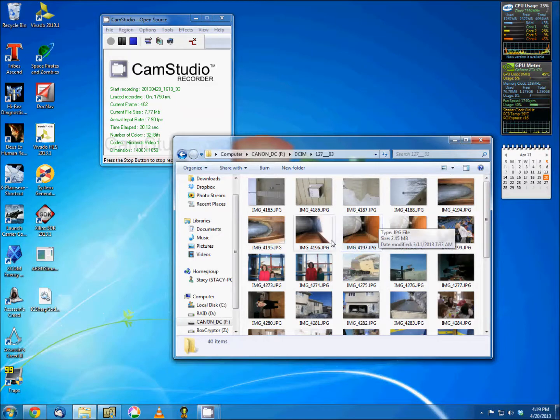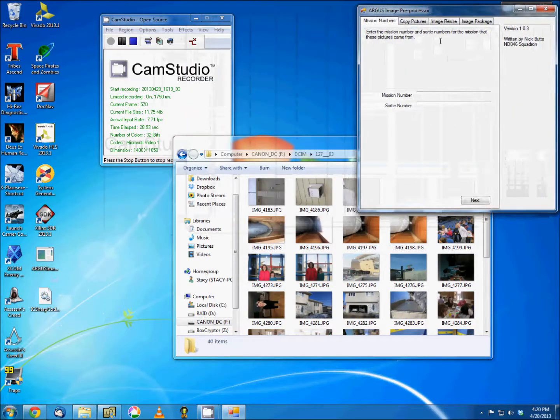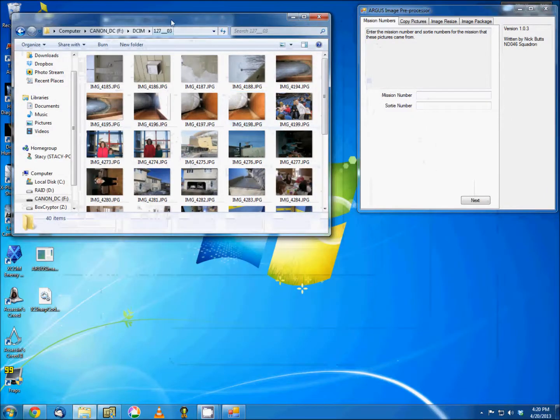So the next thing you want to do is start the ARGUS preprocessor. We typically put it on the desktop of the computer, so I'm going to double click that. Alright, so now I have the ARGUS preprocessor up here and the images from the camera up right here.